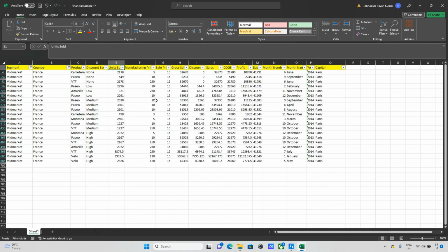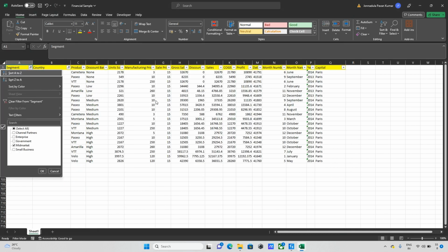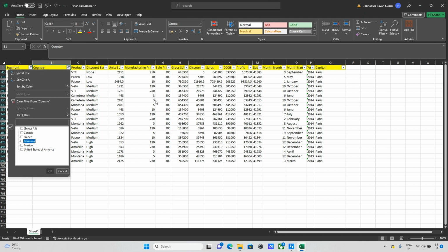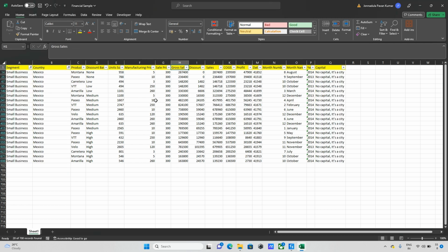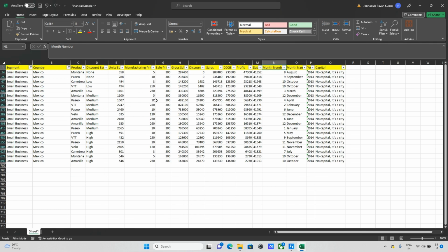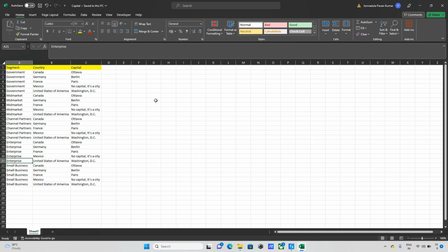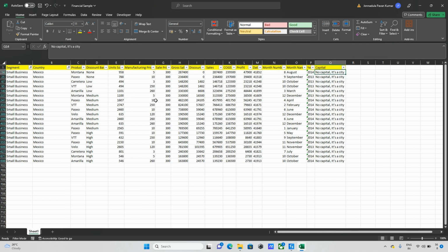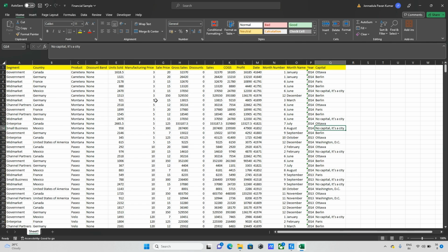And similarly I will show one more thing. This is for the small business and I will go for Mexico. When you see Mexico, what data am I having here? Small business in Mexico. So there is no capital, it's a city. The same data is updating here. So this is one of the methods how we can fetch the data from another workbook to our main workbook.